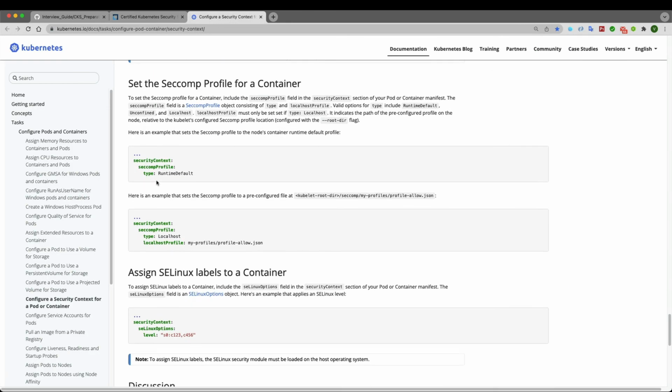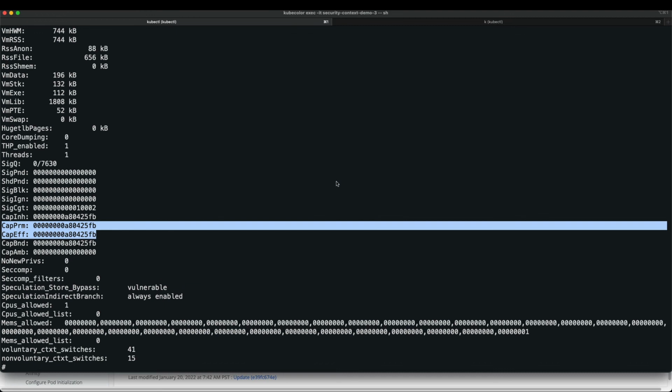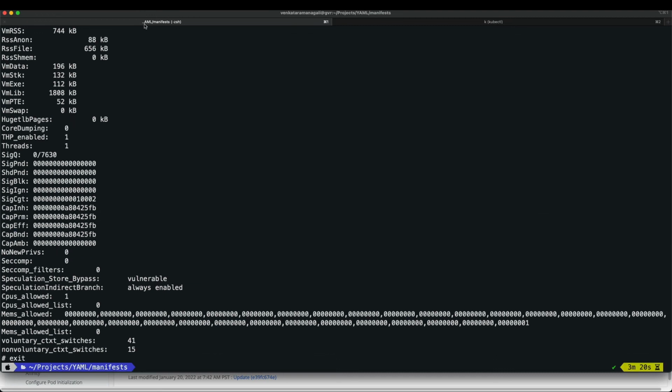And if you want, you can set Seccomp and all. That's it. These are the examples they gave, and that's it for this demo.